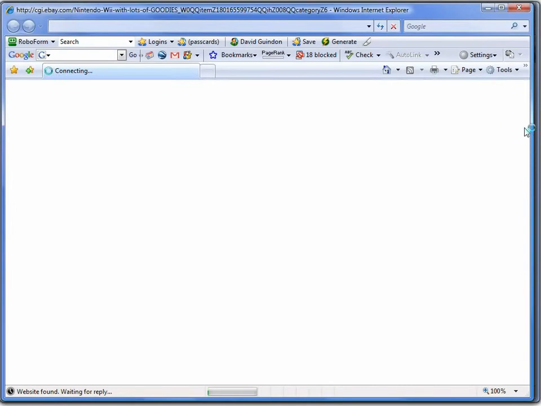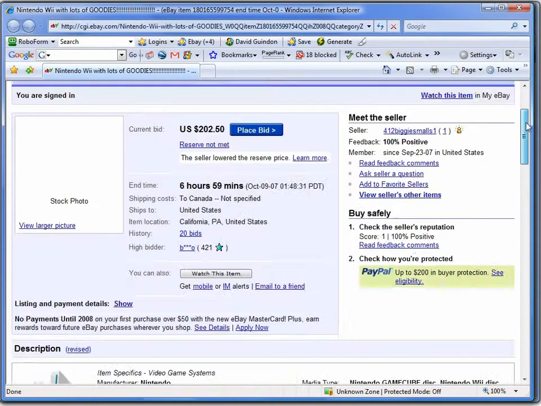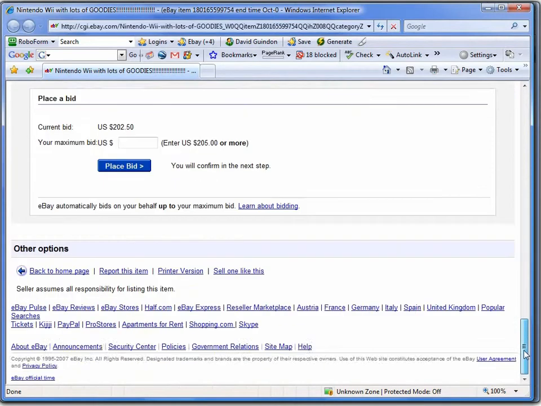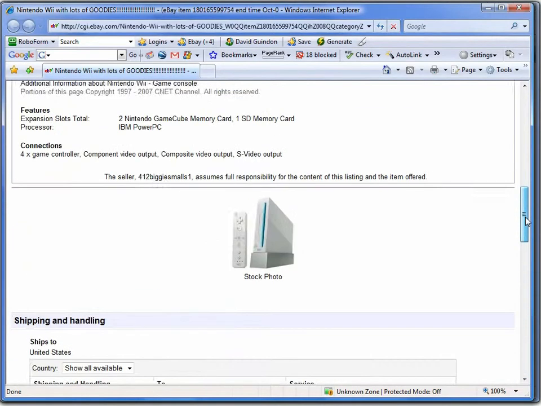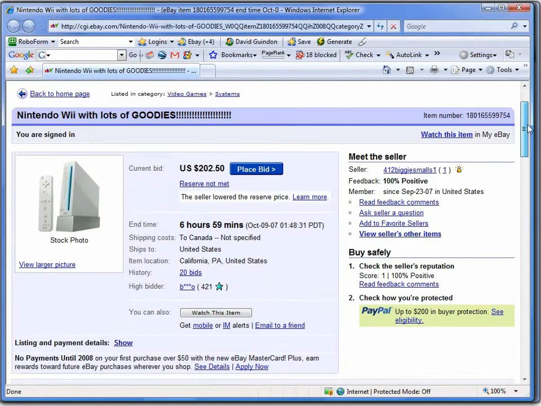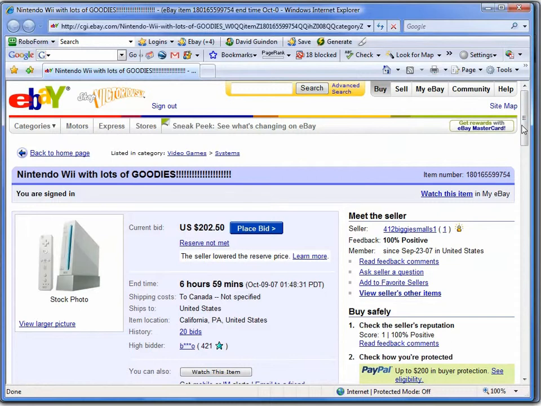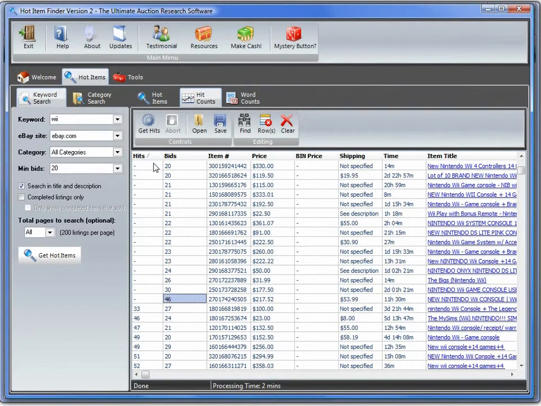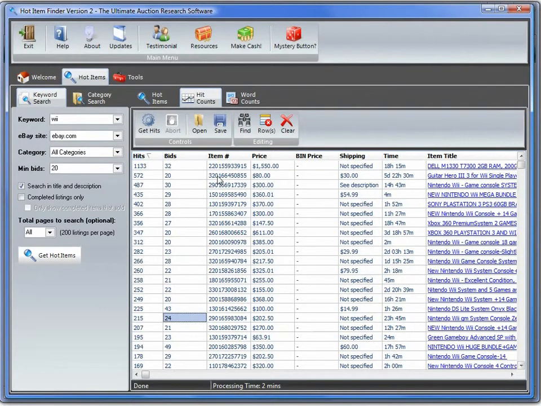The point I was trying to make is that the hit counter is not going to be there, except for that one, of course. You can see here there's no hit counter. The reason why Hot Item Finder couldn't get that hit counter was because it was actually inside of an image. So it's actually impossible to get text out of an image, so it can't do that. Well, if there is a way, I don't know how to do it. Alright, let's go back and take a look at this report here.